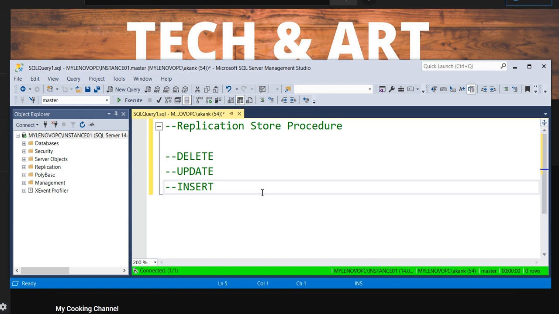Okay, so the situation is like, you have a huge article, like 2 TB or 3 TB, and that article is very critical. You have a situation where you need to delete the data on a publisher, but you don't want to delete it on a subscriber. So the situation is that you are going to delete on a publication, but you don't want to delete the same data on a subscriber. How do you deal with this situation, and how are the stored procedures helping with this approach?